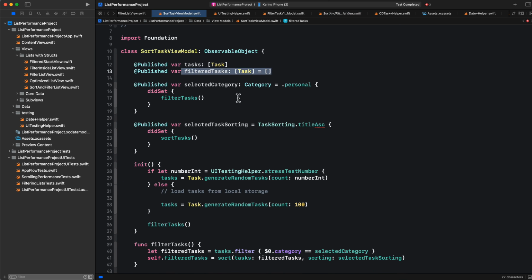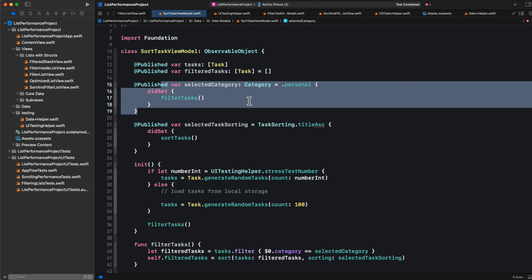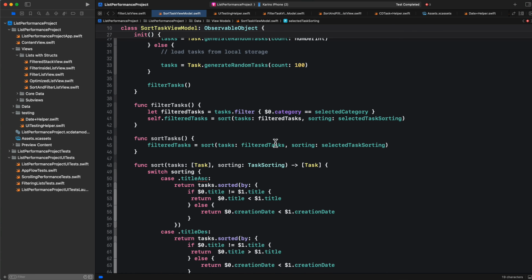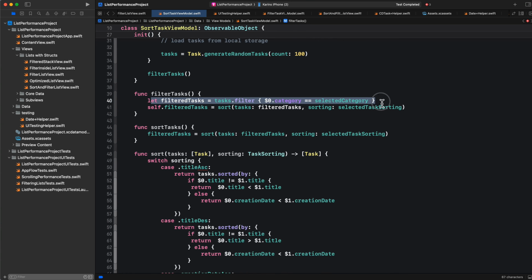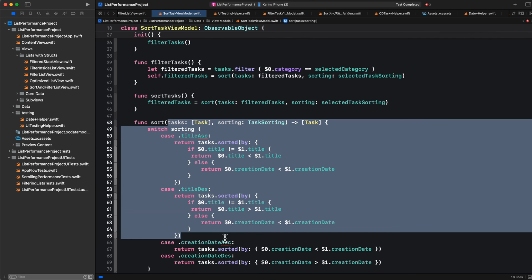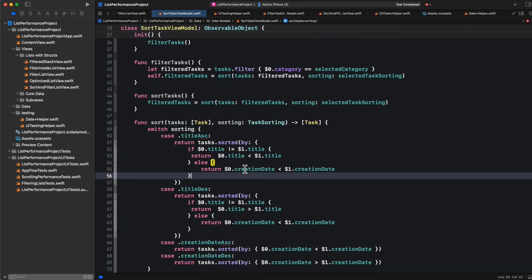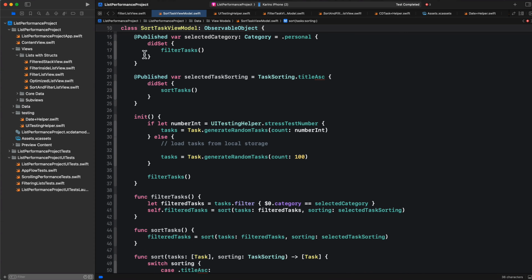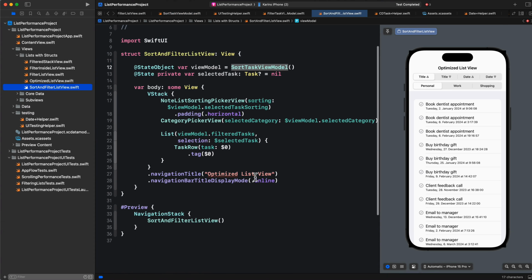So I have the filtered tasks, actually these are filtered and sorted. Every time I change the selected category, I filter, and every time I change the sorting, I sort them. When I filter, I not only filter, I also need to sort again. This is why I have this function of sorting for different things. Maybe if the titles are the same, I'm also additionally sorting by creation date. This is quite effective in sorting and filtering.